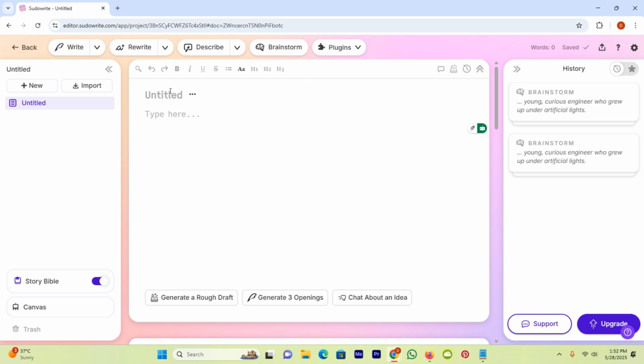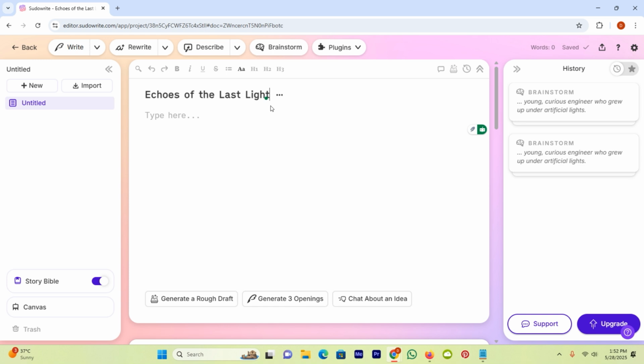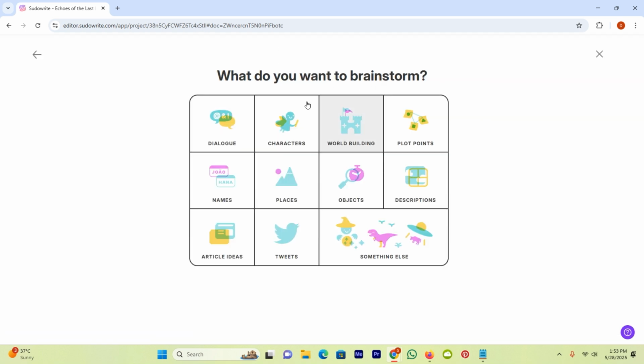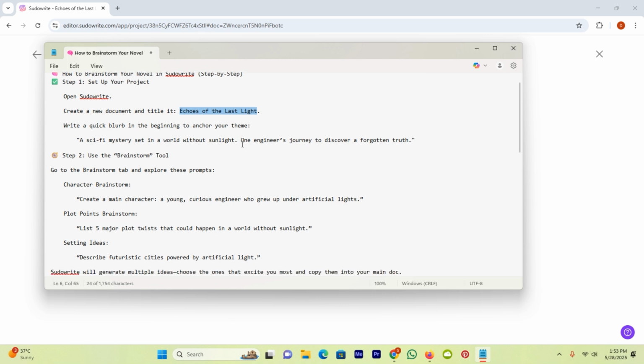After having all these, I will open Sudowrite and I will open this project. The first thing I will do is enter the title. So let me enter it. After entering the title, I click on Brainstorm, and here I need to brainstorm the characters. So that's why I will click on it. Now I need to give a list. The list is ready, so I will copy it.